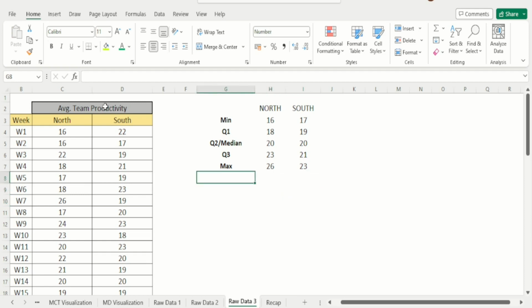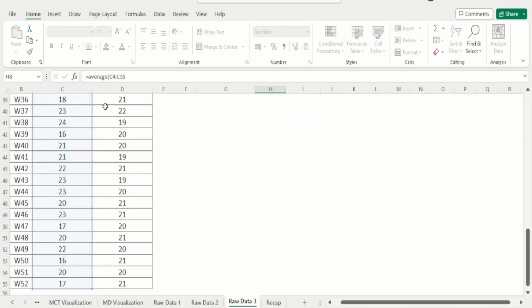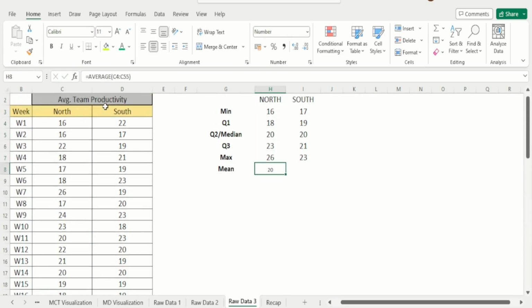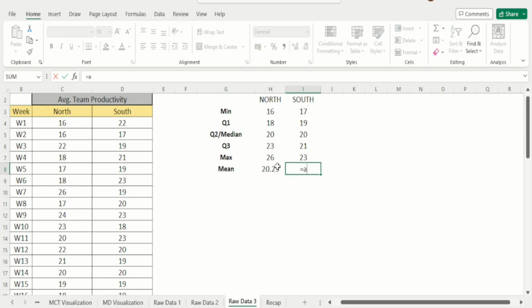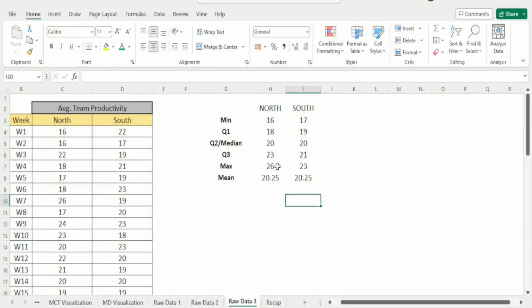What you can also do, for good measure, is throw in the mean. So what is the mean? The mean is the average. The average for team north productivity is this number right here. Let's just format it, and then let's generate the mean for team south as well. We select the data range right here, and we have the mean value right there. As you can see, the mean for both of these data sets is the same, and the median for both of these data sets is also the same.